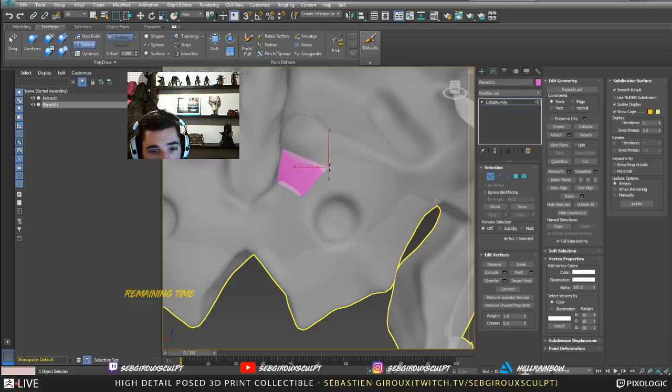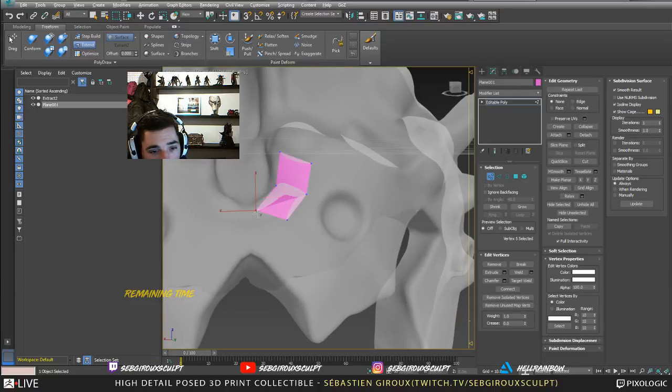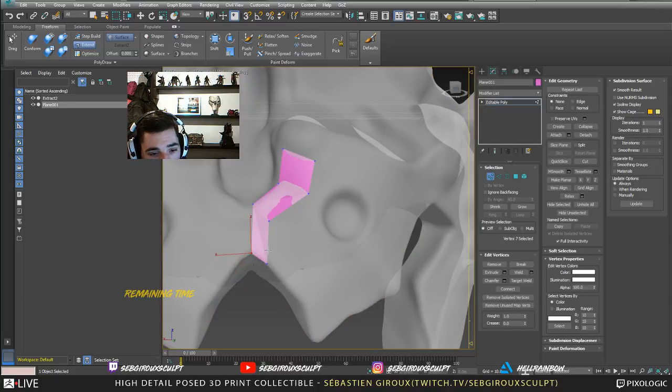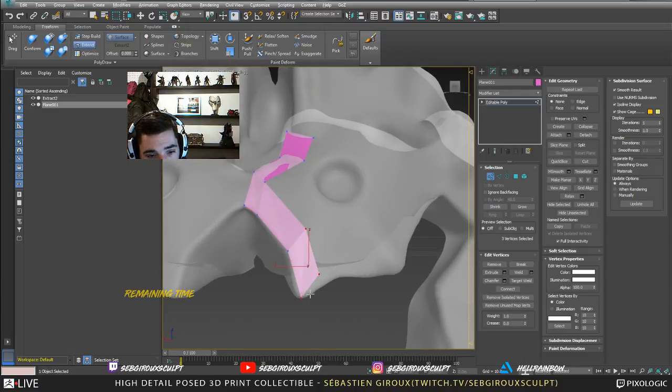Since this object is in symmetry, of course I will just do a topology on one side. The whole idea of this is to keep everything as low as possible, because I want to keep nice lines, like cutting lines.